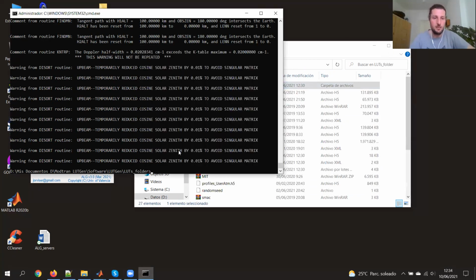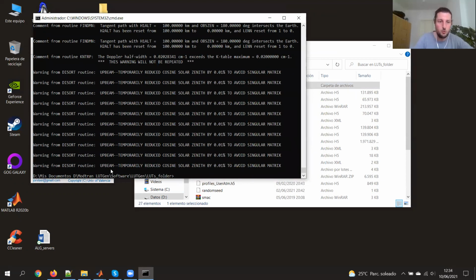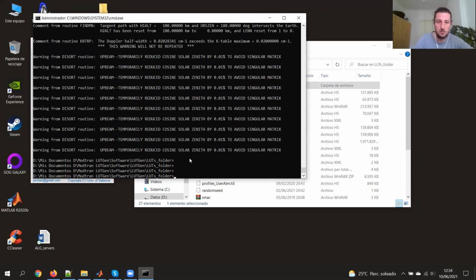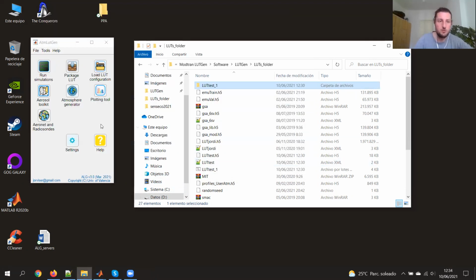So let's see. Okay, so while it was executing this MODTRAN, you could actually close ALG. You don't need to have it activated. You can close it safely, and you have to wait until the simulation has finished. So now you can see that it's not running anymore. You can press enter. You can see that your simulation has finished. So you can now safely close this window.